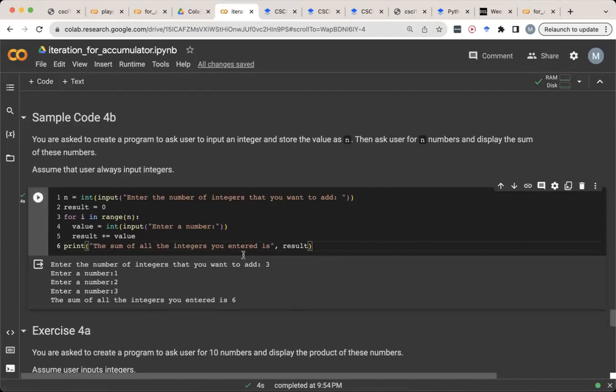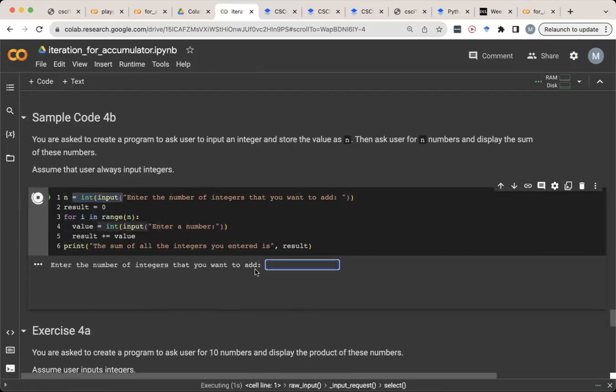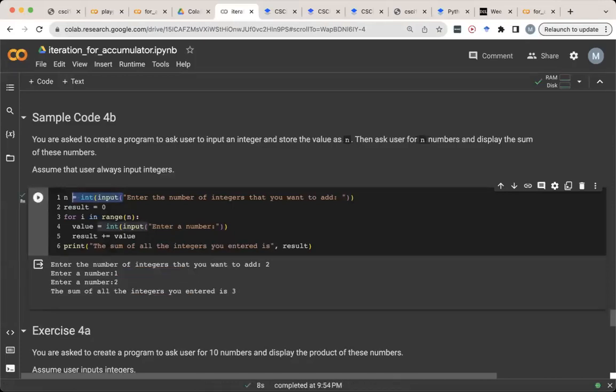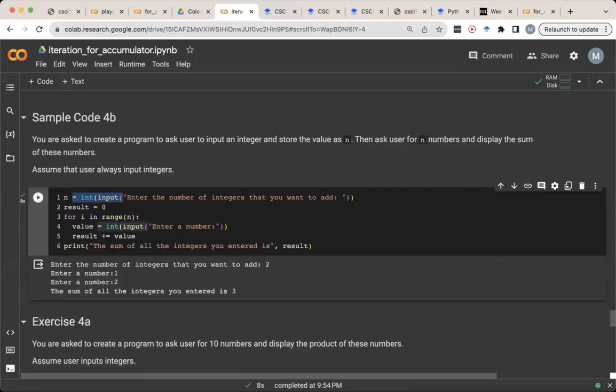Notice here that the number of iterations in this for loop depends on the value of n, and depends on the user input. So if I say I want to add just 2 numbers, I will have 2 iterations in my for loop, 1 and 2. So the sum of all the integers that I have entered is 1 plus 2, which is 3. So we create flexibility for the user to enter how many integers he wants to add.